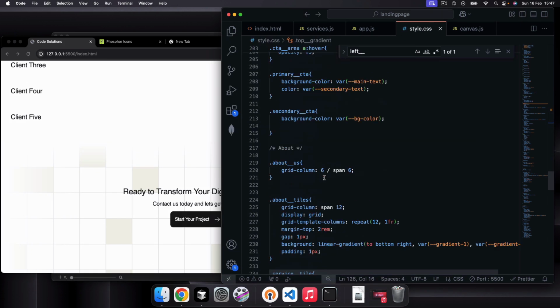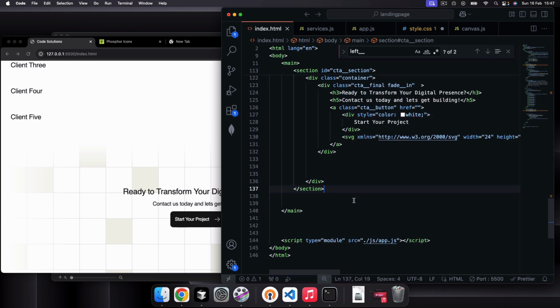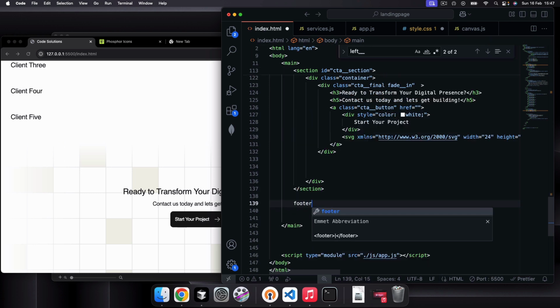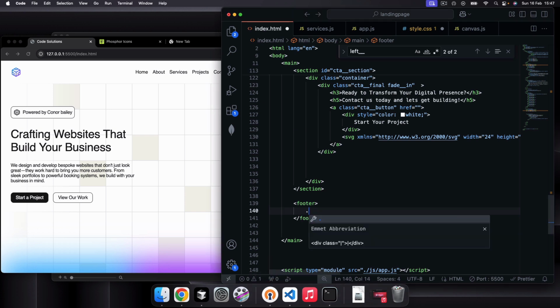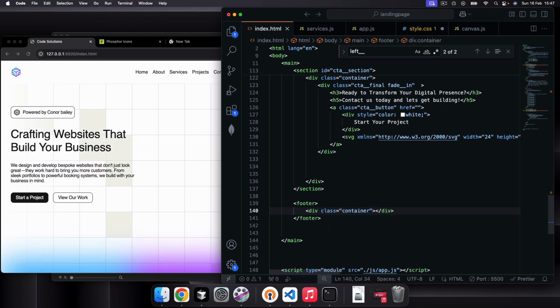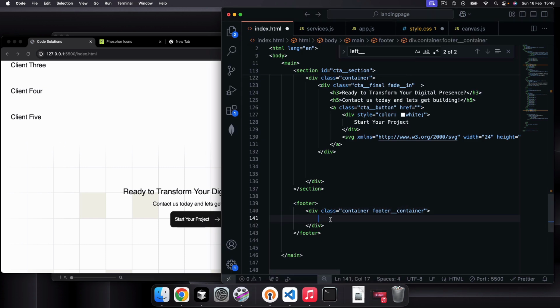So footer, and here, so let's actually go into this section here. We'll say footer, and in our footer we'll have a div of a class of container again, and I'll give this a separate footer container class as well, because we want to do some separate colorings for our footer. It's going to be darker than the rest of the website.